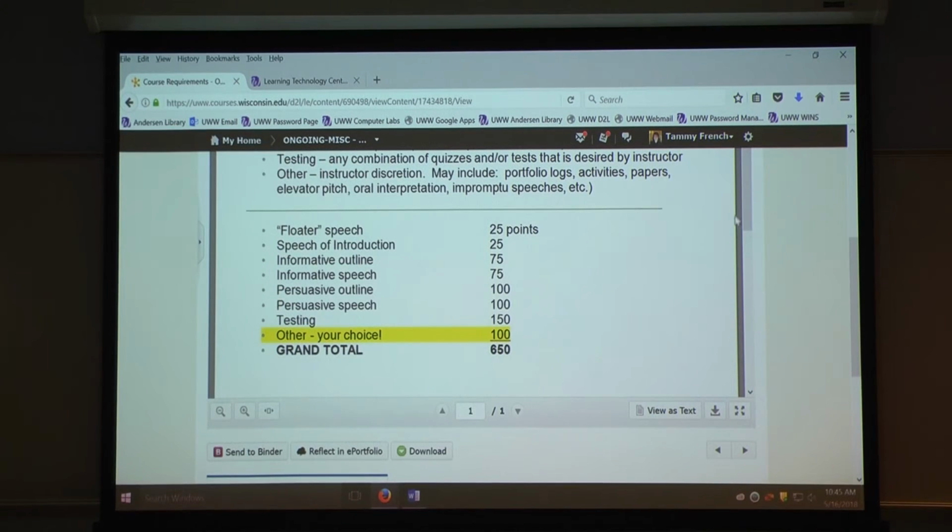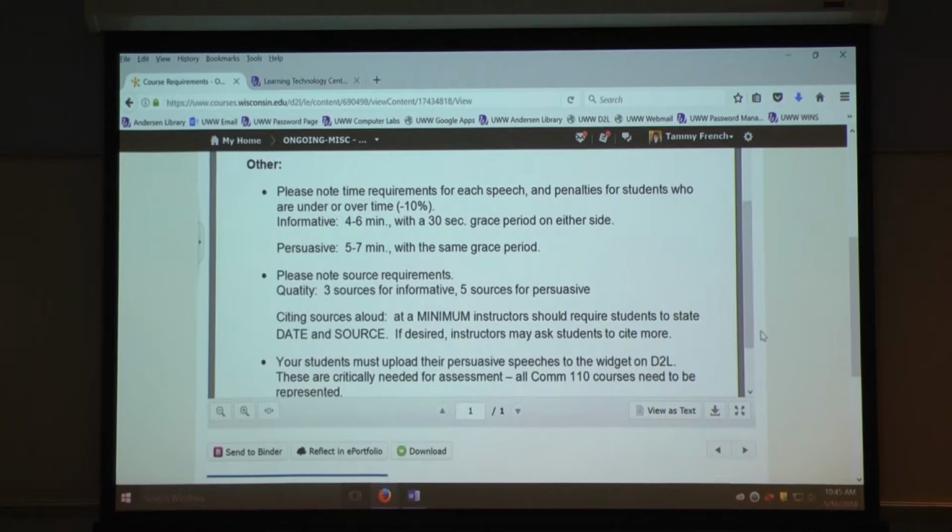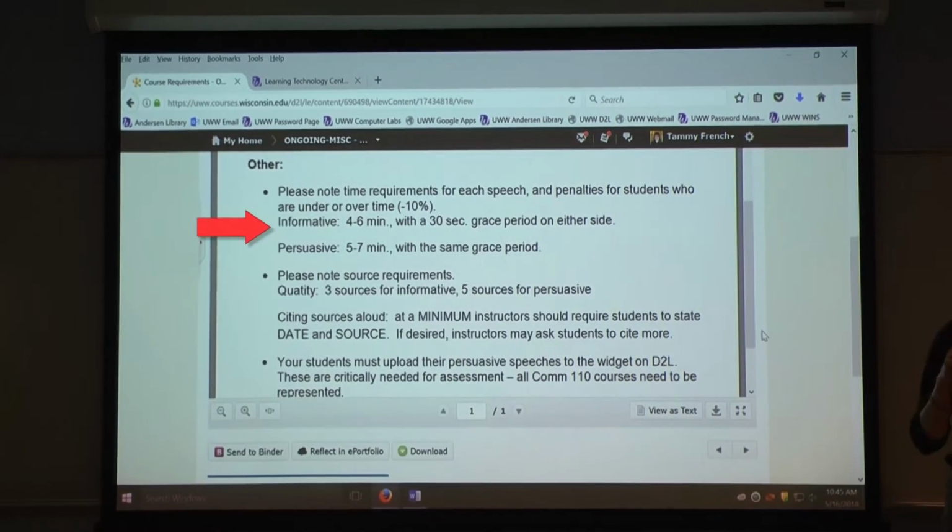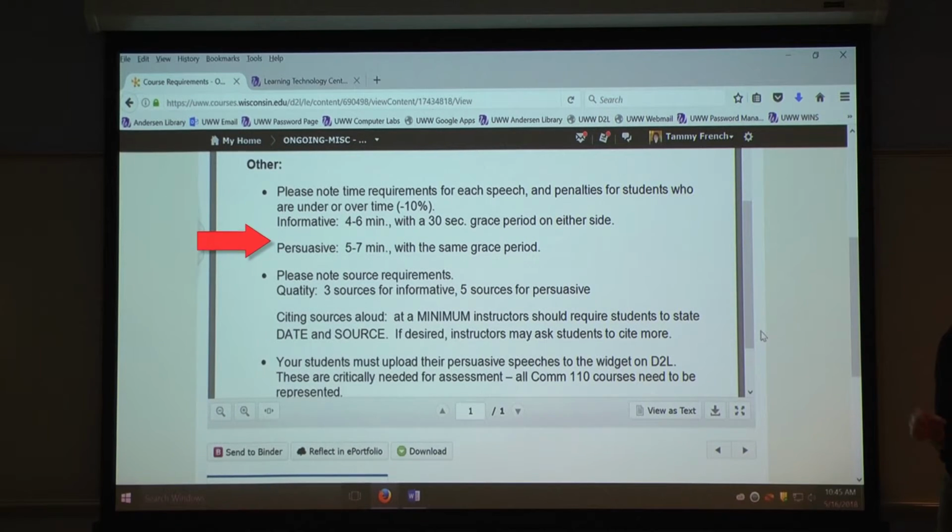The other things, as we scroll down this piece of paper, please make note of a couple things. We are trying to be consistent with timing. In the past, when we've randomly looked at speeches, we have some teachers that are having their persuasive speeches be 4 minutes long, and then we have other teachers that literally were letting their students speak for more than 12 or 13 minutes, which seems unwieldy, right? So we're trying to be really consistent. Now, granted, students will go over time, of course, but we just need to make sure that they're being penalized in some way.